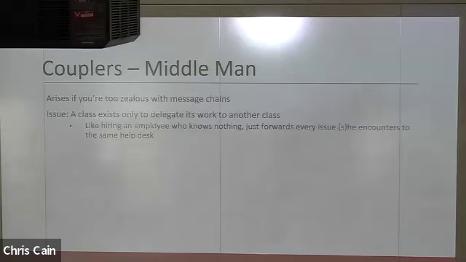I like thinking about this like you hire an employee who knows absolutely nothing, except they exist to forward all issues they get to someone who actually knows how to solve the problem. They're a completely useless employee. You could just bypass the middleman and go directly to the source, someone who knows exactly how to solve the problem. It's a useless middle ground for no purpose. So we can go through a process to remove a middleman. We need to first be able to identify that its sole purpose is just to delegate its work.